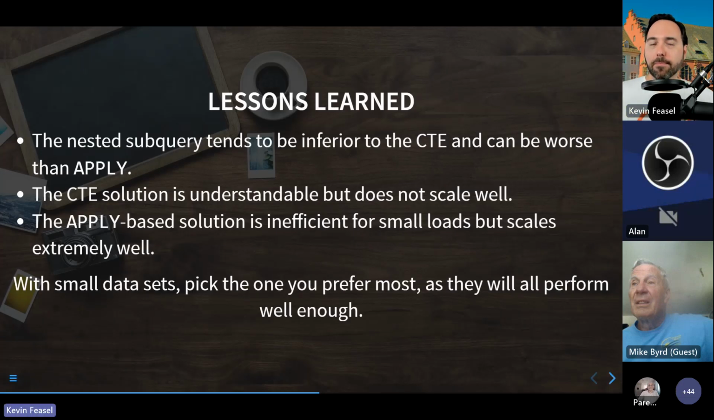Nested subquery ends up being inferior to common table expression with a window function. Basically, having a window function beats not having a window function in both of those versions. I do say the common table expression is easy to understand. That window function, easy to understand, easy to explain. I like the apply operation, how it looks as well. So aesthetically, I like both of them. But the apply operation tends to scale better. If you know that you're going to have massive growth or you already have a large table, the apply operator is probably going to work better for this type of query than a window function.